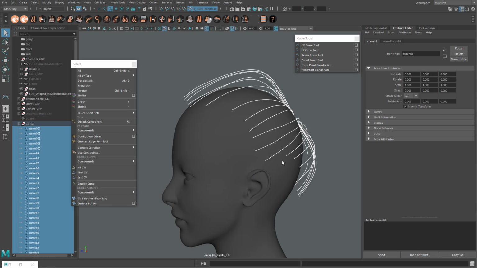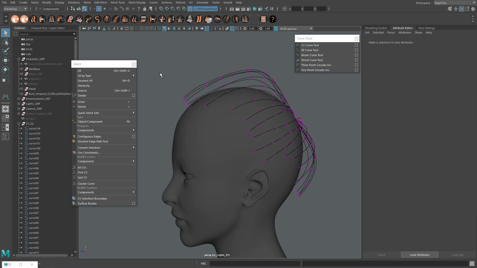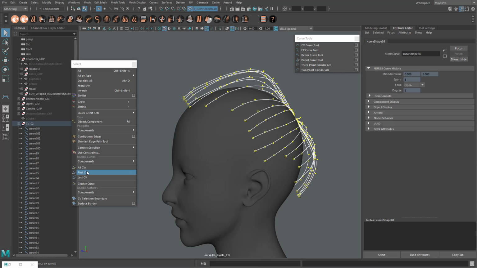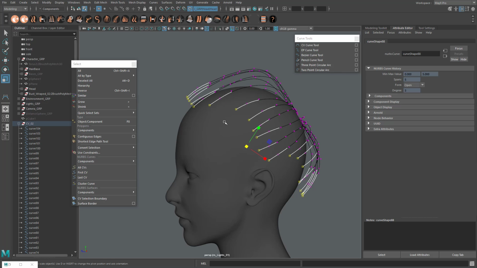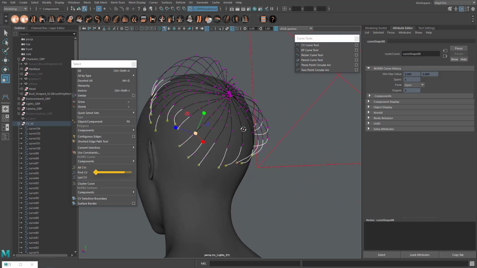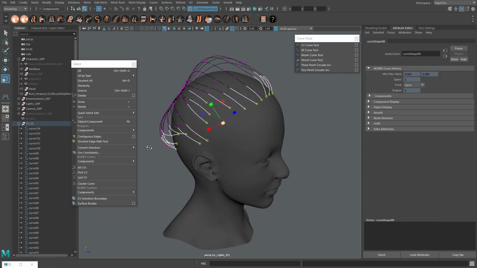The second layer of curves is not grounded to the head. To fix this, make the head a live surface again. Select all the curves and use first CV in the select menu, and then use the scale tool to scale the roots down.